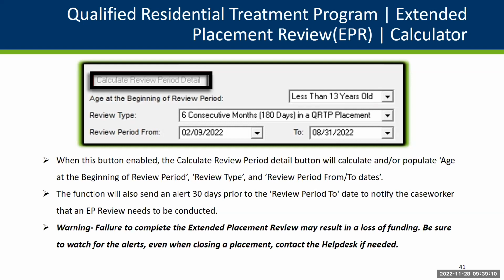So that button has been disabled for a while now since we created it because we've been working on that calculation. It's pretty complicated. So when it's enabled in the post-package release, that QRTP function to calculate the review period detail will auto-populate the next 4 fields. So that's the age at the beginning of the review period, the review type, and the review period from and to date. Those will all auto-populate.